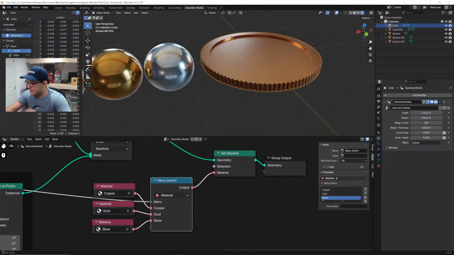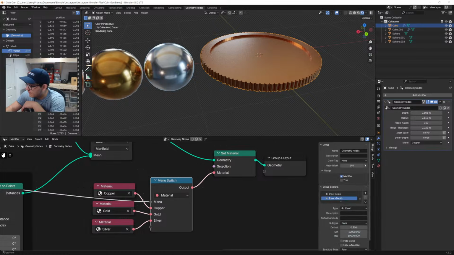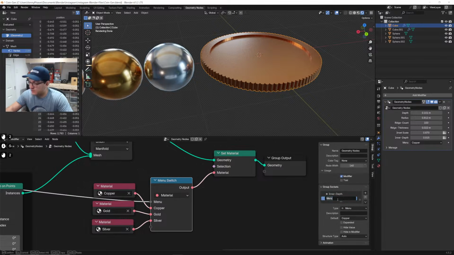Oh, and then you can also name the menu too. You could call it, there we go, menu. I could just call this, I don't know, material.